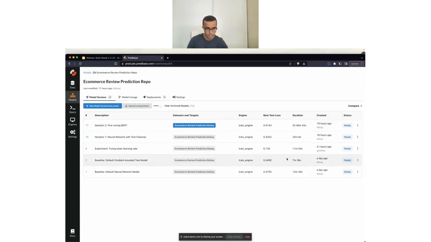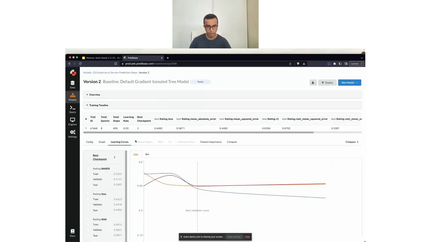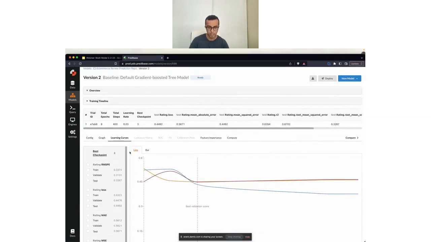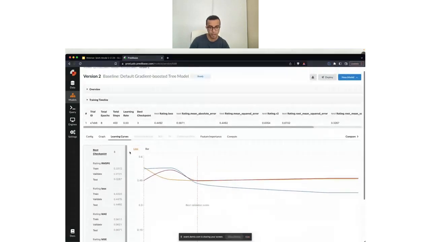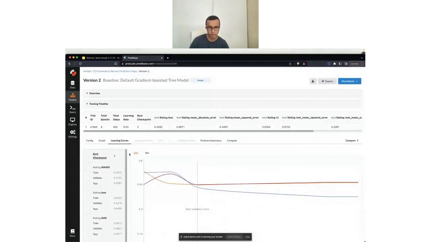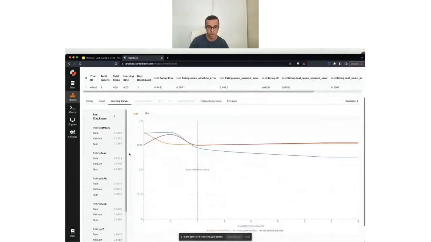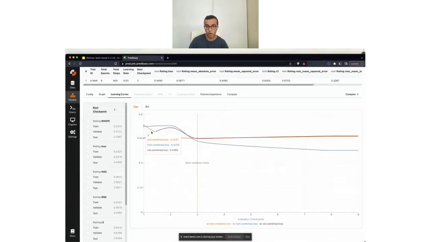In this case, let's look at that GBM model actually, and let's see what the tree model looks like. Here you can see a variety of different metrics right off the bat. You can see the learning curves for the loss and how this model was learning over time, right? And you can see that the data set was automatically split into train, validation, and test splits, and then how those were used to train the model.